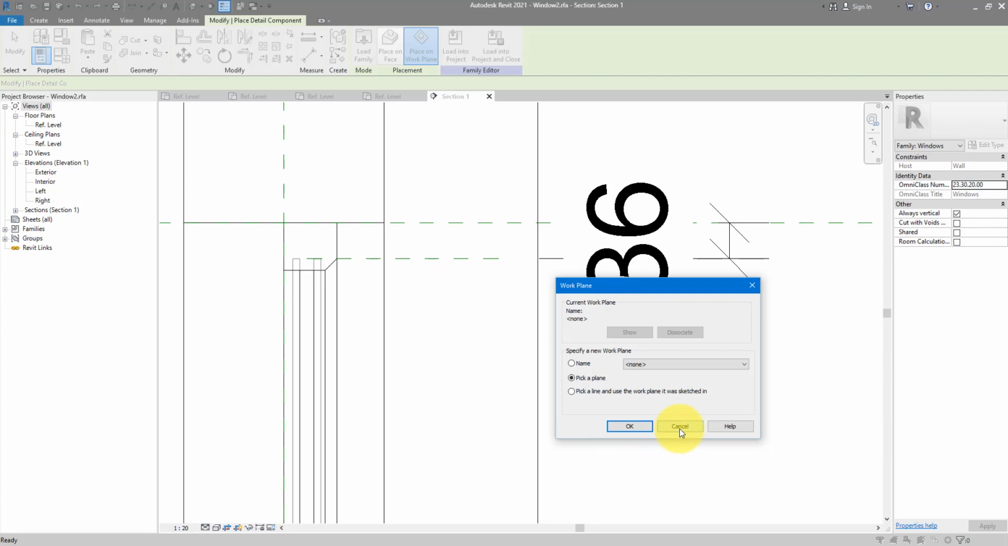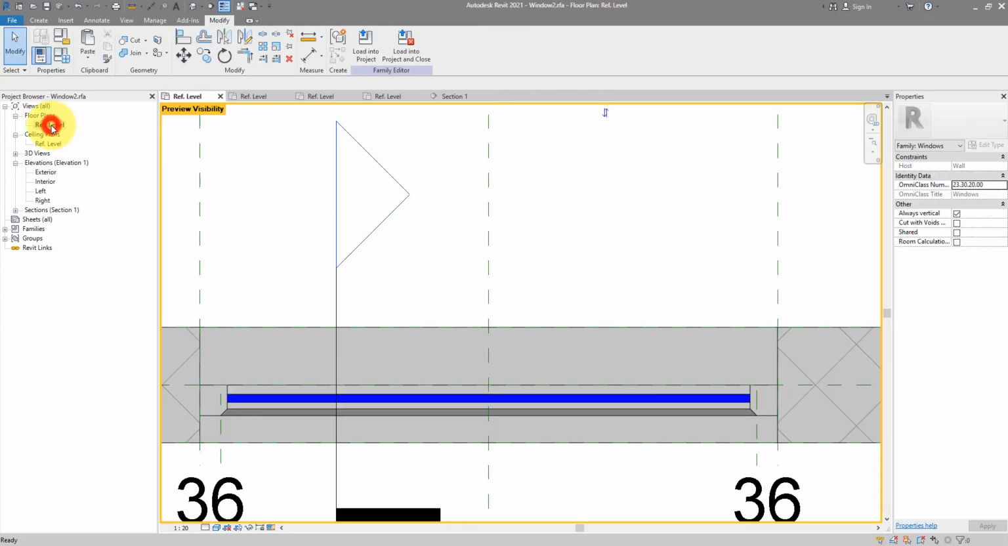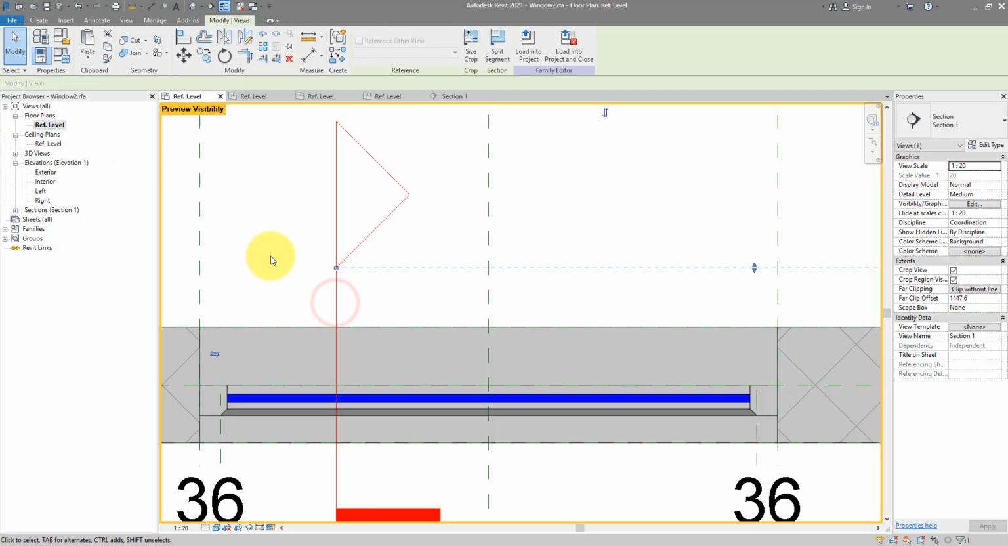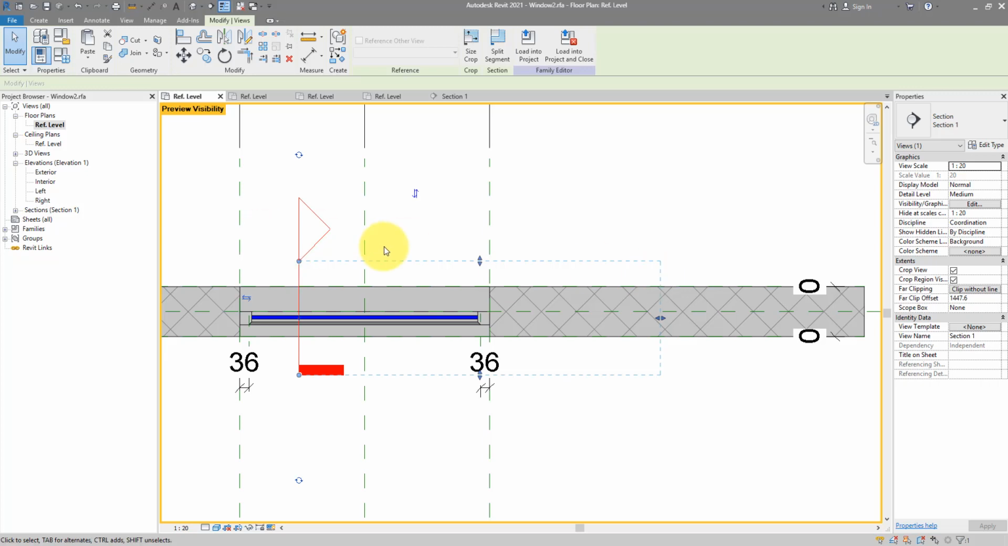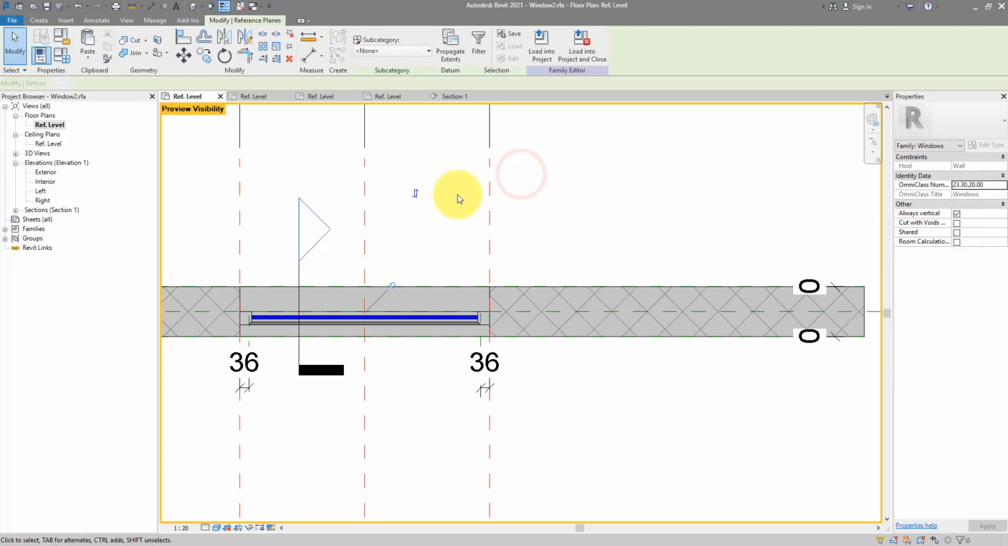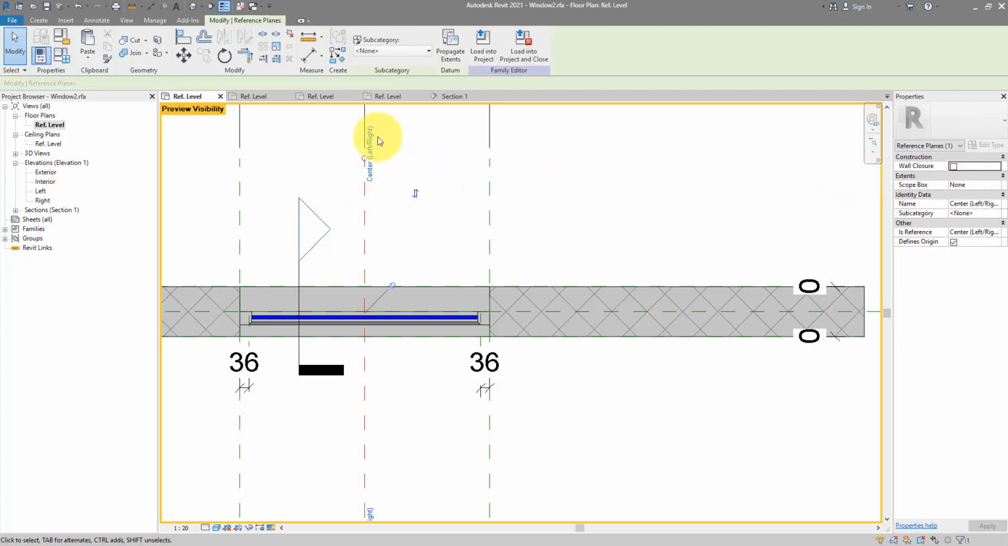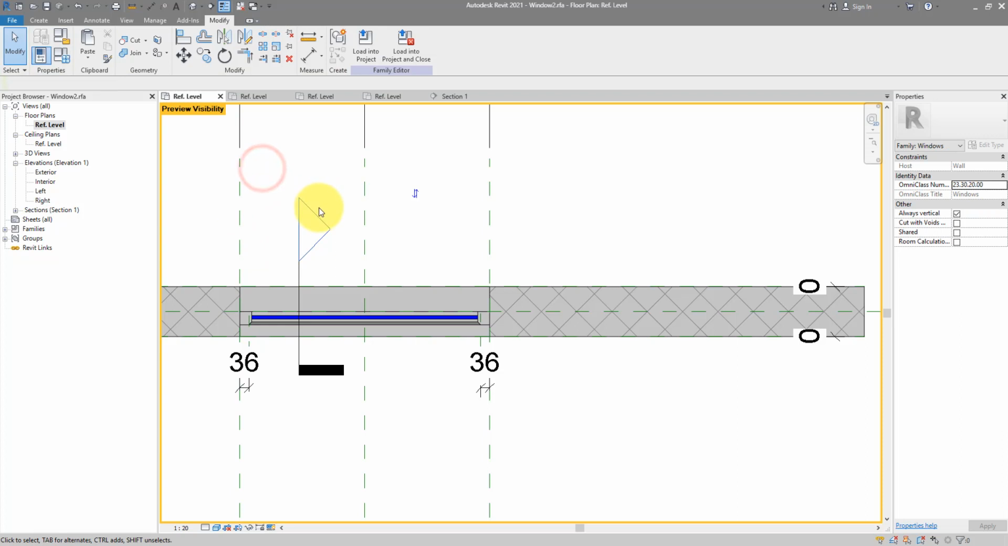Because we are looking at a section view, I'll show you what that means. If I go back to level view again, that's my section and it's looking this way. We need to now choose one of the vertical reference planes to place our new detail components on. You can choose any of those three actually, but the best one I usually do is this one here, center left right. Let's try and do just that.